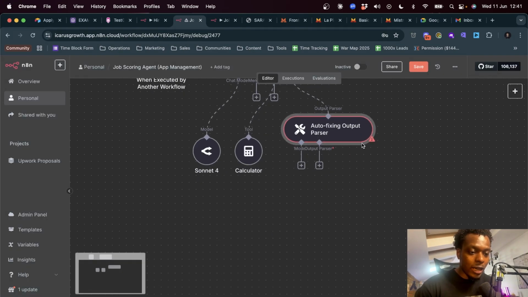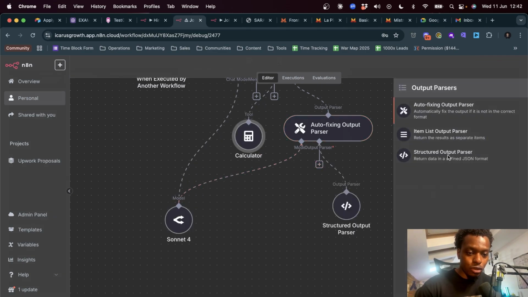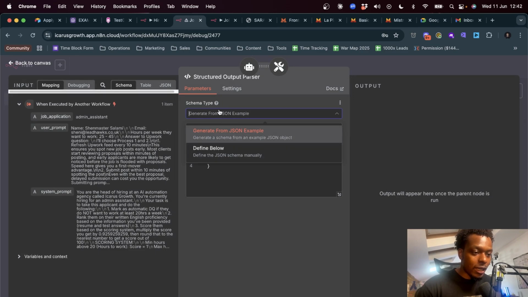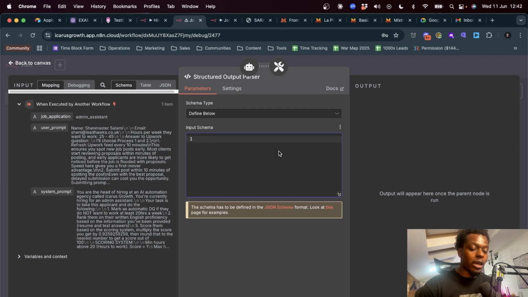And then after adding the auto fixing output parser, I connect the same model that I've been using. And then the output parser is a structured output parser, which I then go and look through the schema types to define below. And I basically take all of this and I cut it. Now I'm going to show you what I do with the thing that I've just cut, because it doesn't go away. In fact, it's used in a very, very useful manner, in the same way that we use a lot of the things that we did with N8N.